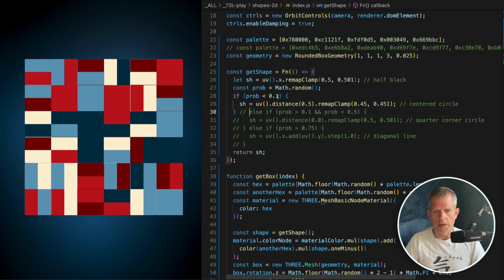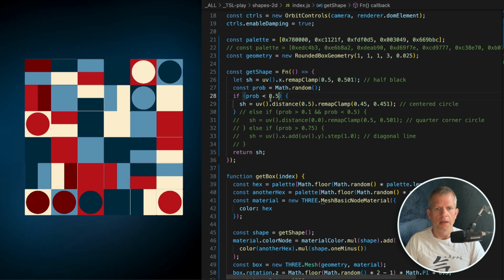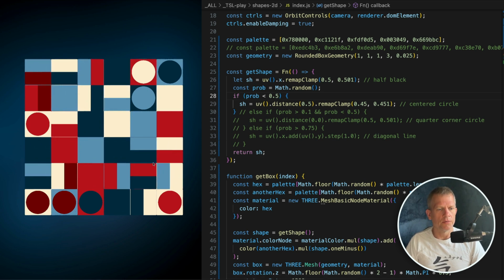So we only have two now. We start out with the half black one. And if our value... why is it constant? It's fine. If our random probability is half, then we get a circle instead. And the circles don't change when you rotate them.